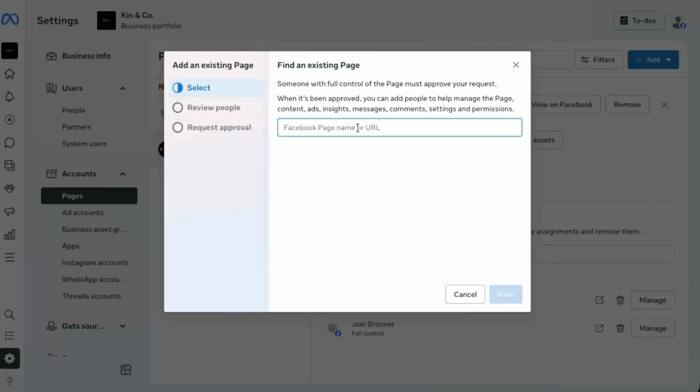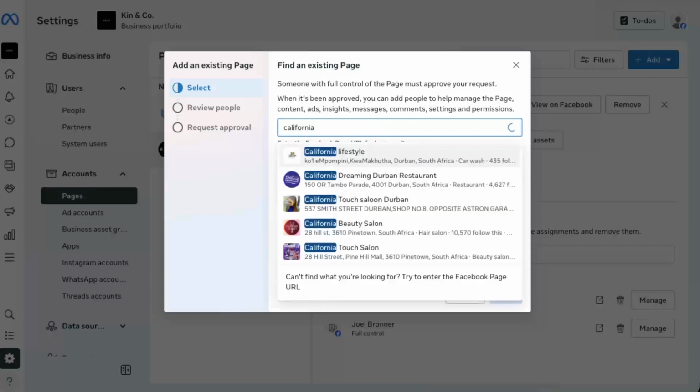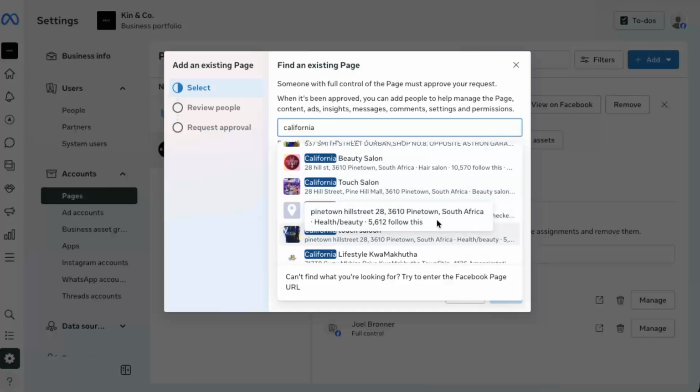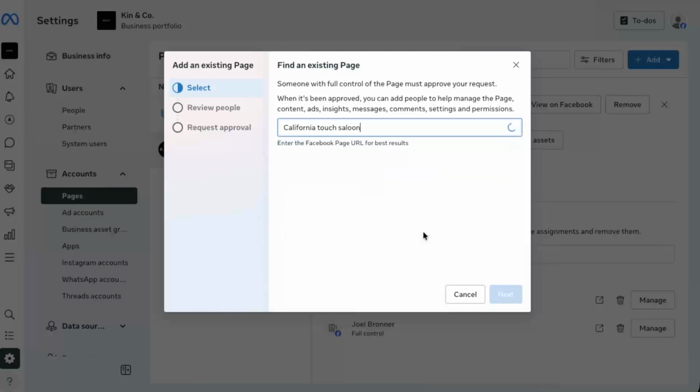A field will appear where you can type in the name of the page you want to add. Start typing the page name exactly as it appears on Facebook. As you type, Facebook will show you a list of matching pages. When you see the correct page appear in the options, click on it to select it. Double check the profile picture and name to make sure you're choosing the right one, especially if there are similar pages. After selecting the page, click on Next to move forward.